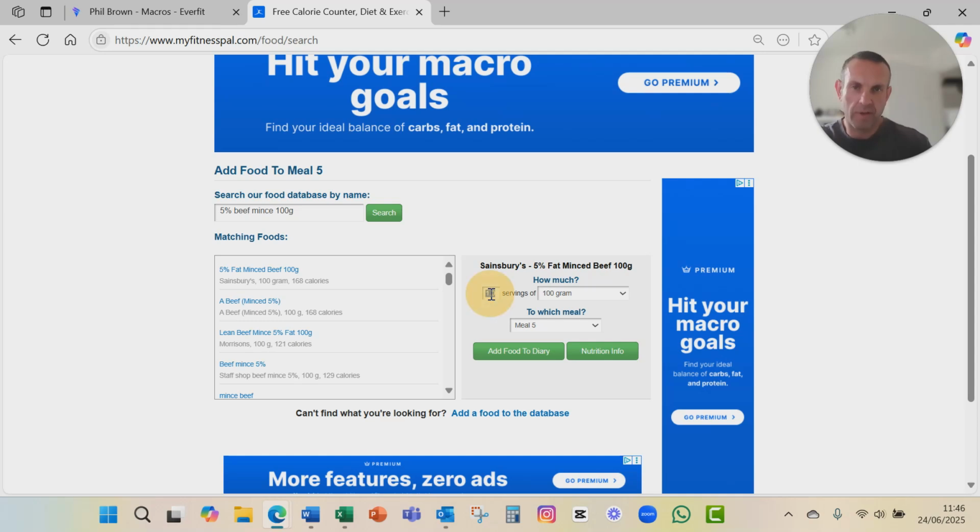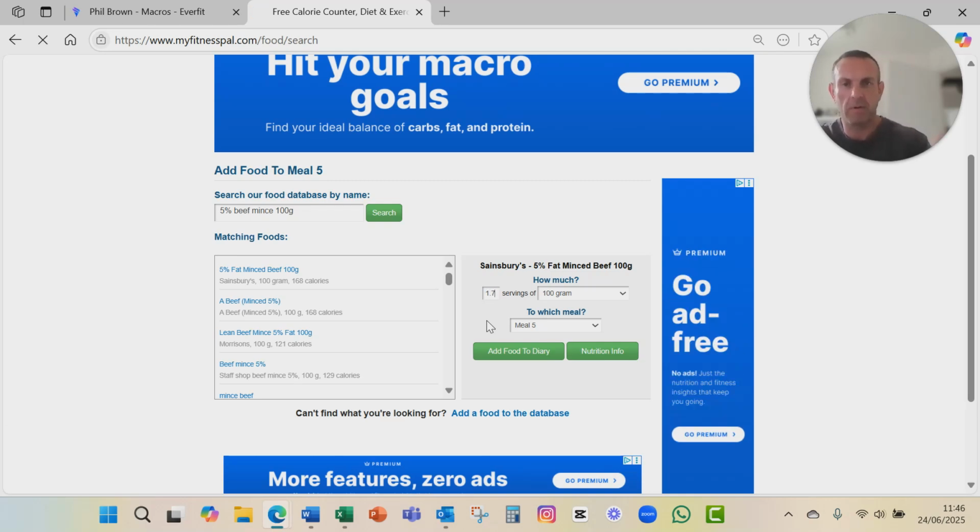And I also know roughly the portion of mince that I use. So we get a 500-gram tub of mince between two adults and two kids. My portion would be 170 grams, so I'm going to put 1.7.